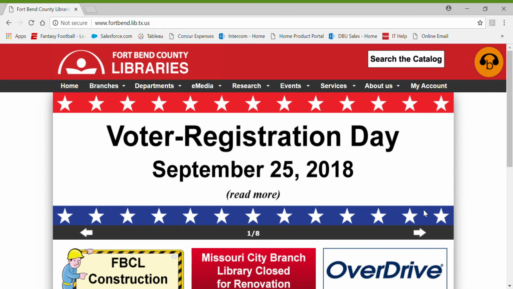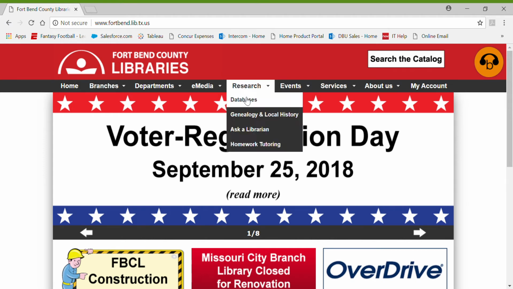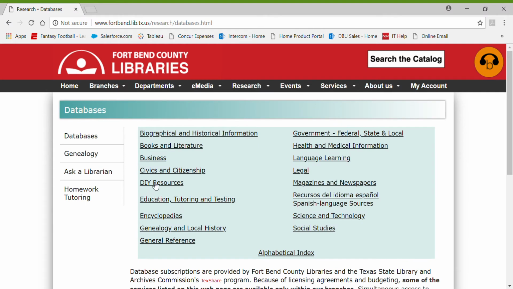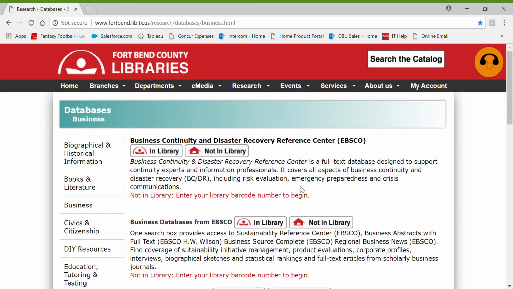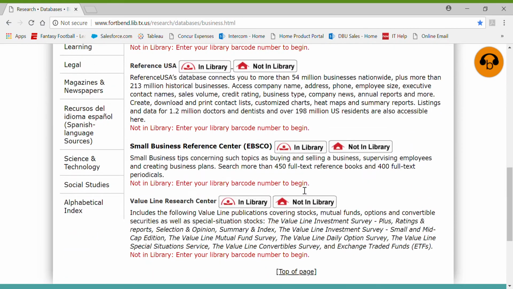Now when you get to that library homepage, you're looking for something that says research, databases, or something along those lines. We want to search businesses. It'll provide many different databases. In this case, we're looking for business databases. The type of business database we want is Reference USA.